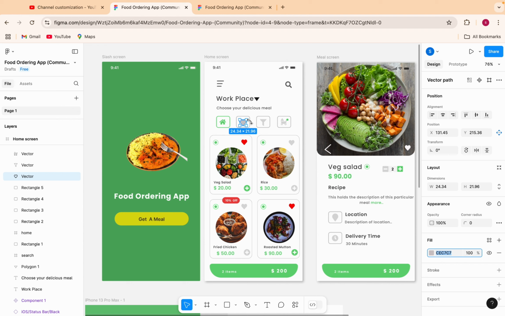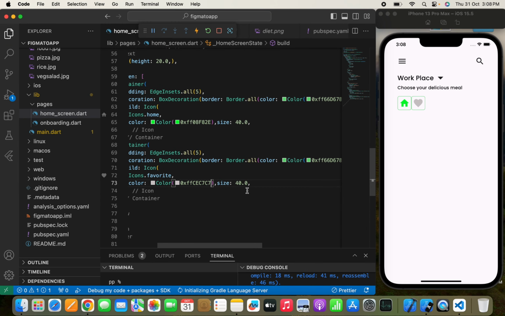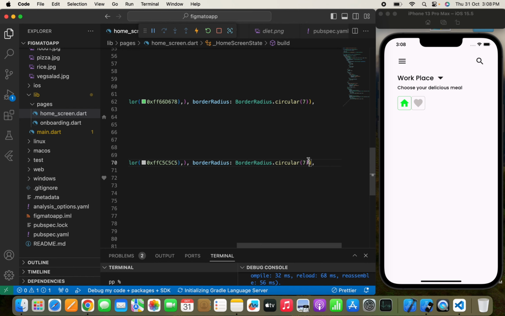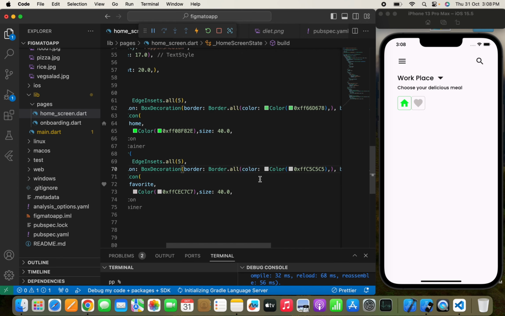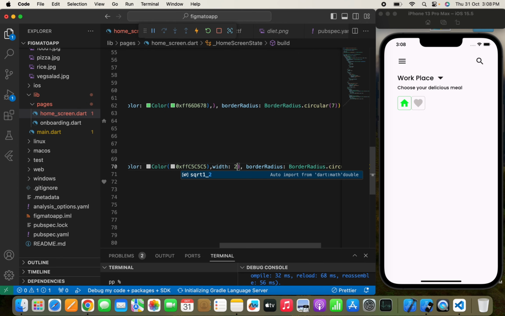Now the border color too. So we'll click on border. Wait a second. Yeah, so we'll copy this and we'll paste it over. Yeah, something like this. Now if you want, you can pass a width to this border. So you can pass a width up to 2.0. Yeah.